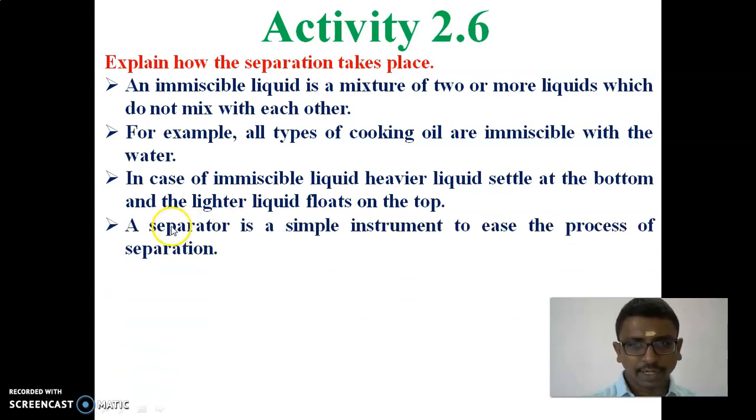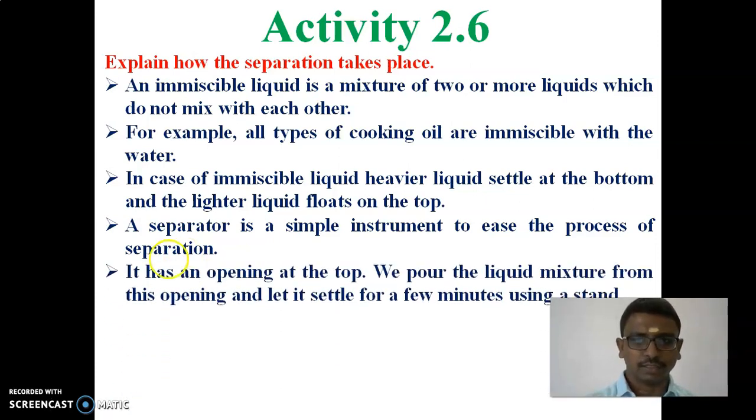A separator is a simple instrument to ease the process of separation. For that we need the separating funnel. It has an opening at the top. We pour the liquid mixture through this opening and let it settle for a few minutes using a stand. We pour the liquid into the separating funnel, shake it well, and keep it aside for a few minutes.